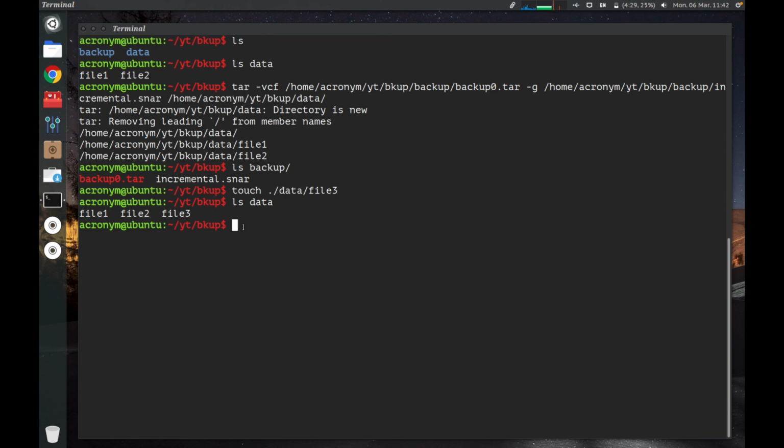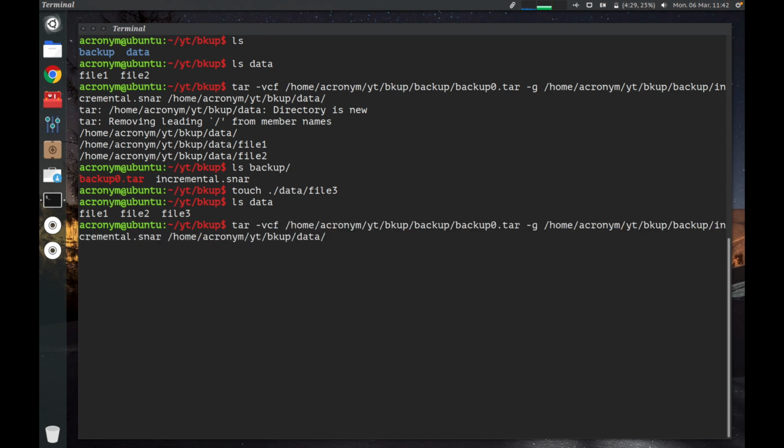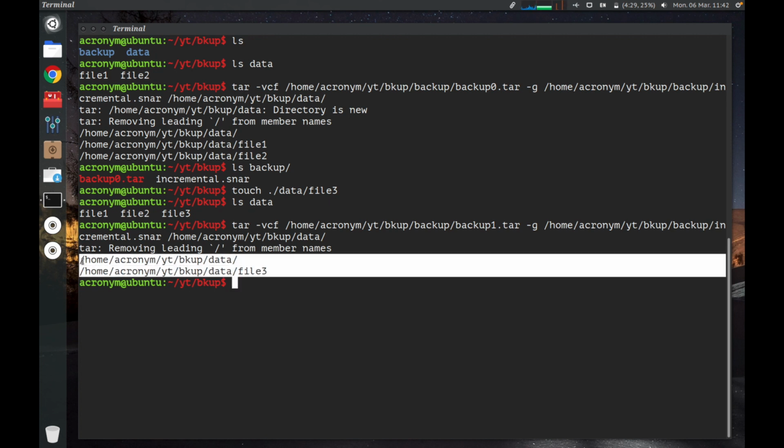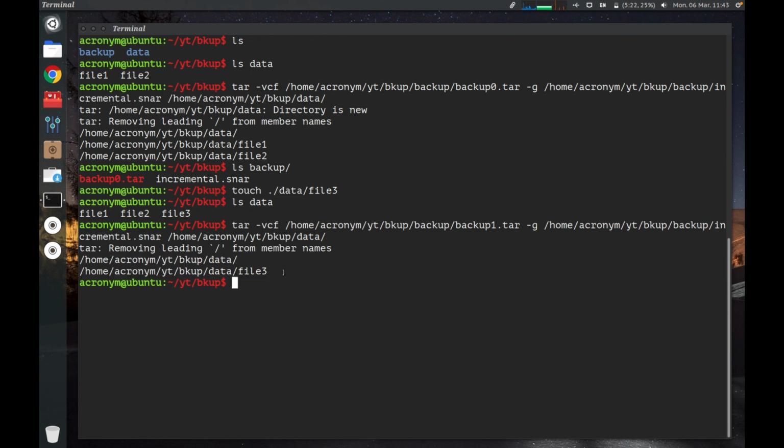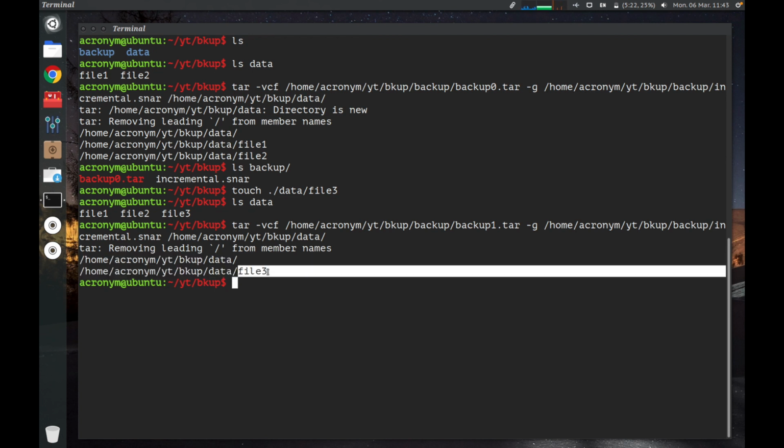Let's run the tar command again, but we have to change the name of the destination archive. Let's find the command and rename the backup0.tar archive to backup1.tar. So let's press enter. On the output, you can see detailed information on what's going on when we run this command. You can see that the new file3 was archived.